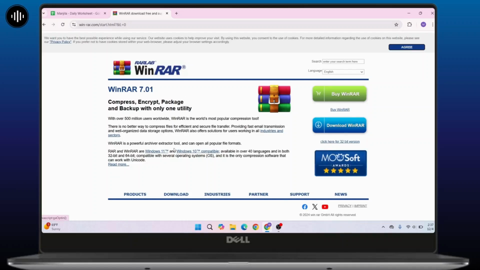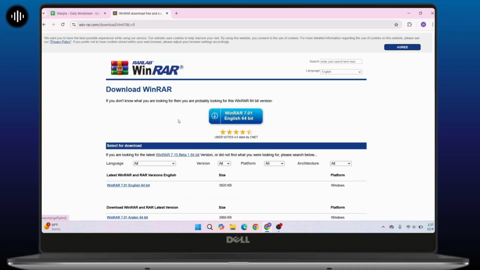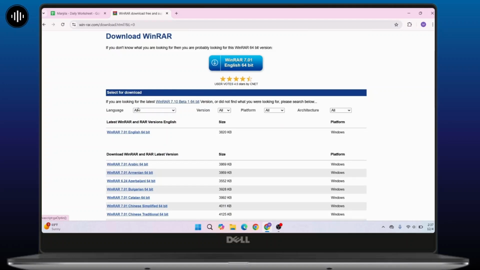So from here, scroll down a bit and there is a download option. Here, click on download. Again, that's gonna take you to the next page. Here, scroll down a bit and then here you have various selections that you can do. So you can choose the platform according to your device. So click on all and from this device you can simply choose Windows.